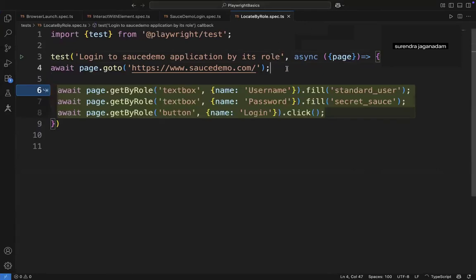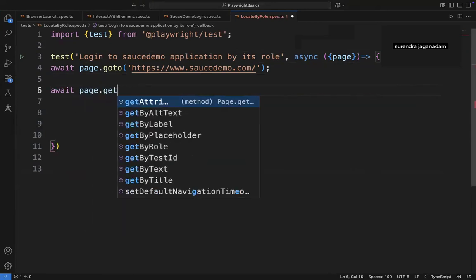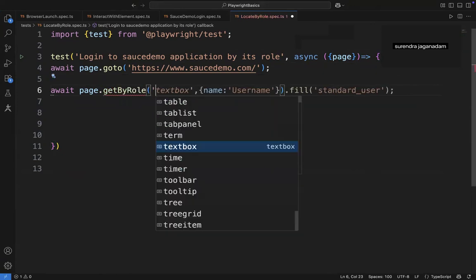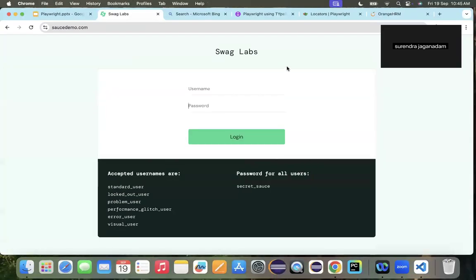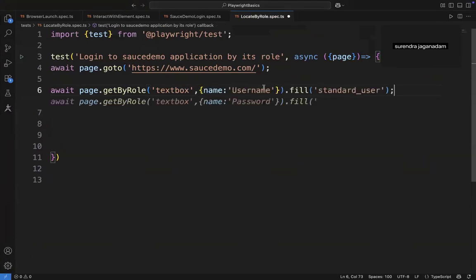As and when I have written it, my copilot is prompting me all my code, how exactly I can identify by its role. So here, await page dot get by role, and as said, that's a text box. And the name associated for that particular text box here is username. That's what the user can see. In the curly braces, I'm specifying the name associated for this one is username, and fill a standard user. My copilot is prompting me, I just accepted it.